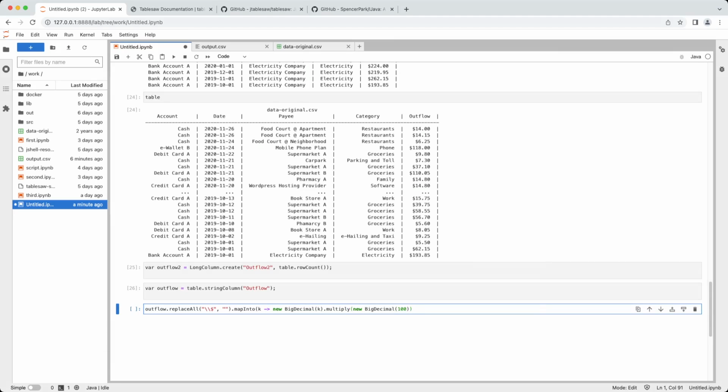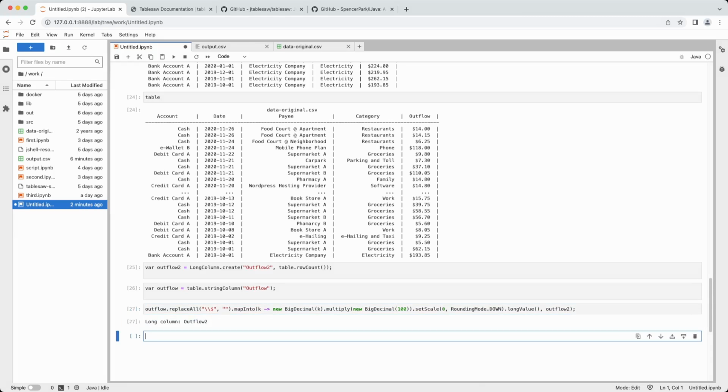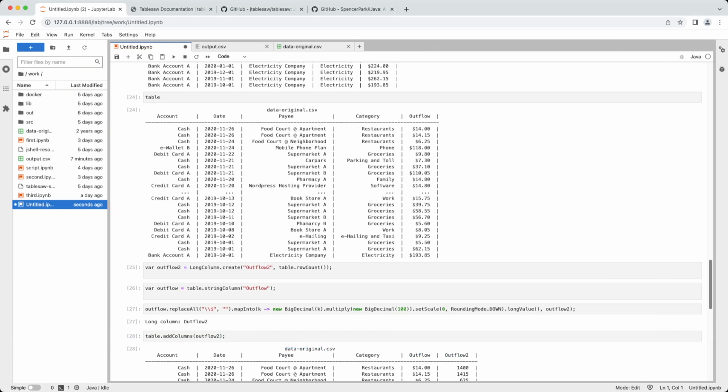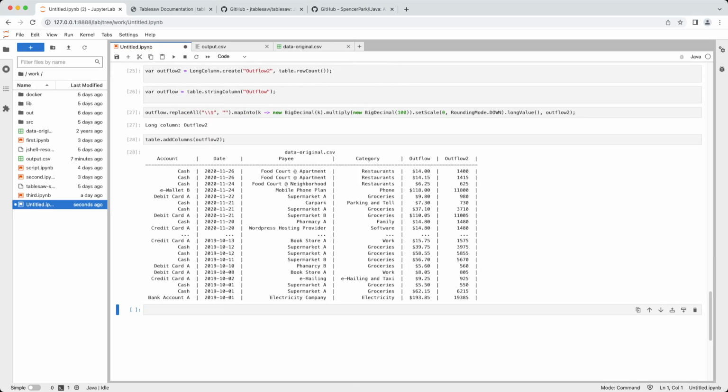Then I want to convert that to a long value, and I want to save that to the new outflow2 column that I just created. Okay, so now let's add this new outflow column to the existing table. And let's have a look at the new table so that you can see the transformation that we just did. Finally, since the transformation worked out, let's remove the old column and rename outflow2 to outflow.